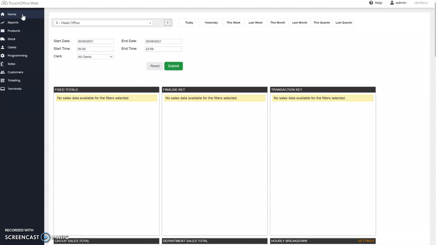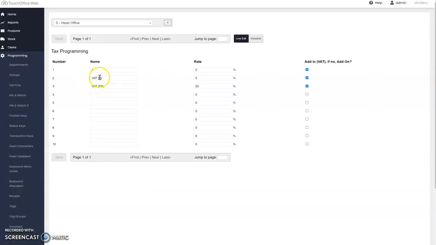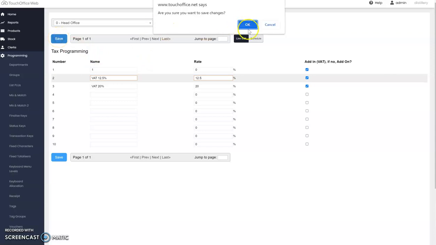On the left hand side we have a tab called Programming, and as we scroll down we have something called Tax. So we click on the tax icon and we can see our set percentage at 5%. So we change the name of this to VAT 12.5% for the receipts, and then we change the rate in the rate section here, which will actually calculate the tax that goes on the receipts to the customer or for your accountant when they're taking tax reports. Once that's set, we press save.